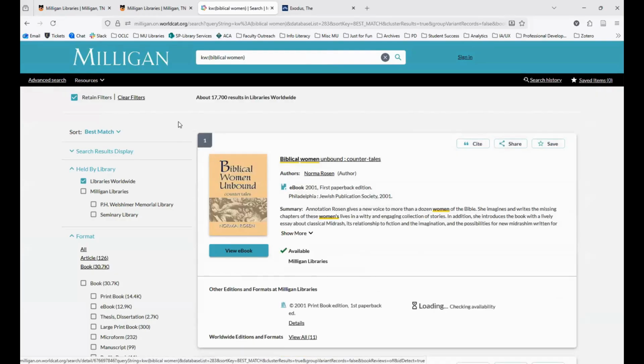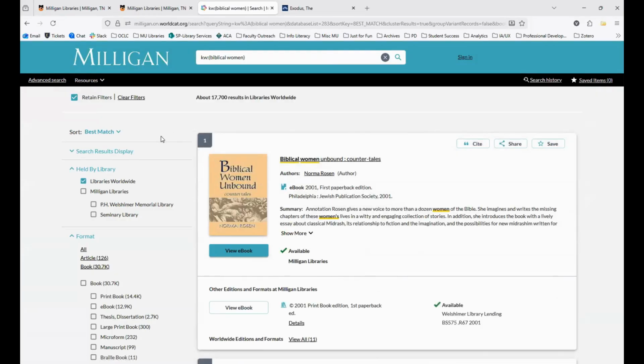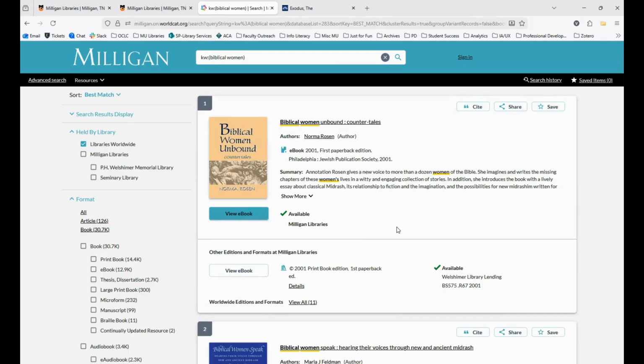And you'll note that we have a shared catalog, so we do have access to libraries worldwide that use OCLC, our specific catalog. If you want to limit to things that only Milligan has, you can do that here on the left-hand side. I do like to see what other libraries have, though, just as a research tool. It's always good to see what's out there. However, this is available to limit if you need it.